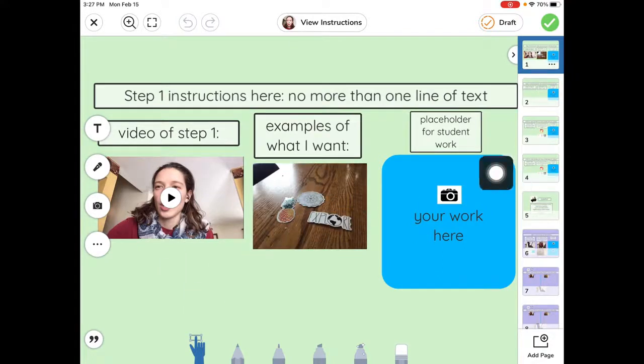Let's walk through it. I have a video of my instructions. I give them the instructions of what I want them to do, and I model it.